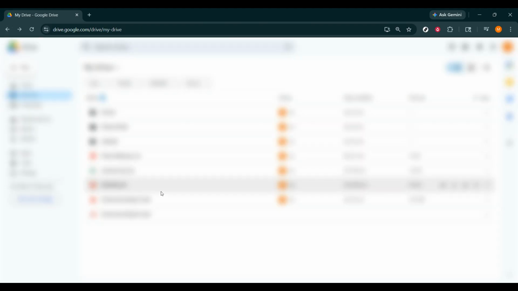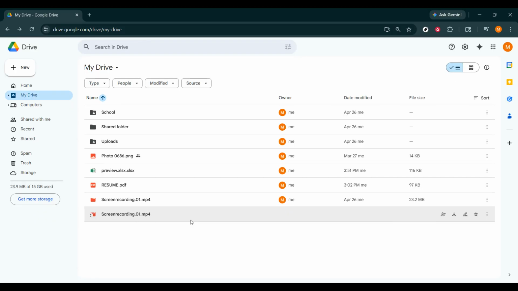A few quick tips before you go. Shortcuts do not create copies, so any updates to the original file will still apply everywhere the shortcut appears. That means it's great for shared documents, project files, and important resources you want to reference in multiple places. Also, if you ever need to remove the shortcut later, you can do that without deleting the original file.